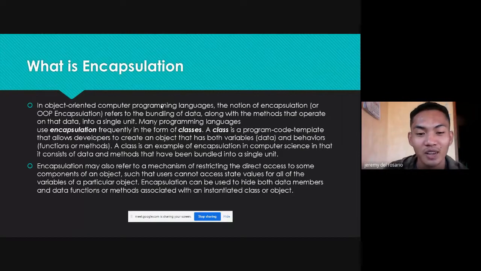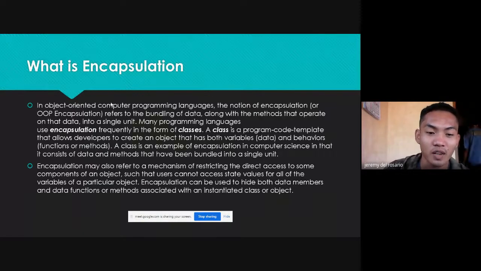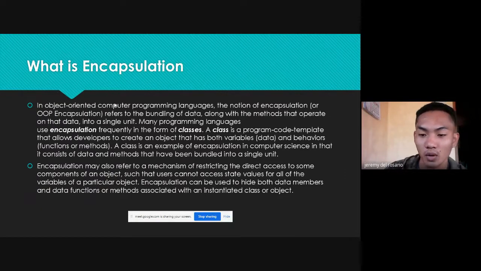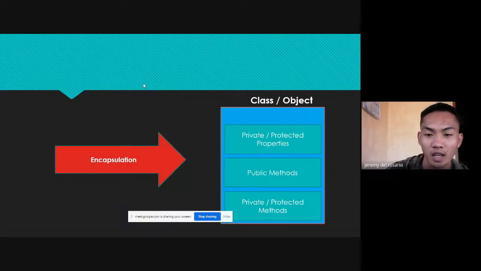Encapsulation may also refer to the mechanics of restricting direct access to some components of an object, such that users cannot access the state values of all of the variables of a particular object. Encapsulation can be used to hide both data members and data functions or methods within an instantiated class or object. Next, encapsulation: class and object. Private, protected properties, public methods, private, protected methods.